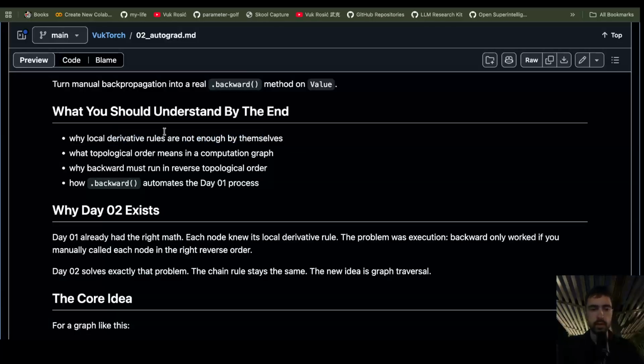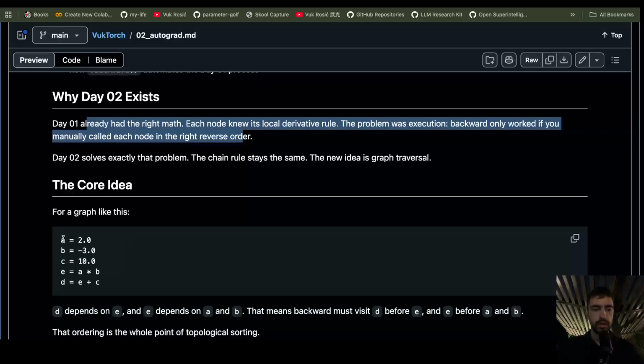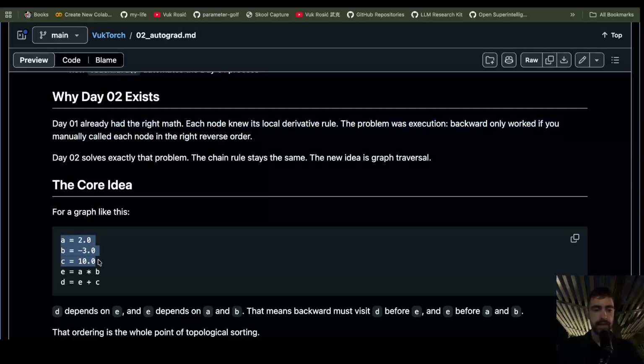First, we will learn why local derivative rules are not enough by themselves, and we will learn the topological order of the computation graph, like backward. And the main thing is we will learn how to use backward to automate what we did in day one manually, the backpropagation. So if you have some numbers, let's say A, B, C, and you get E equal to A times B, and D is equal to E plus C.